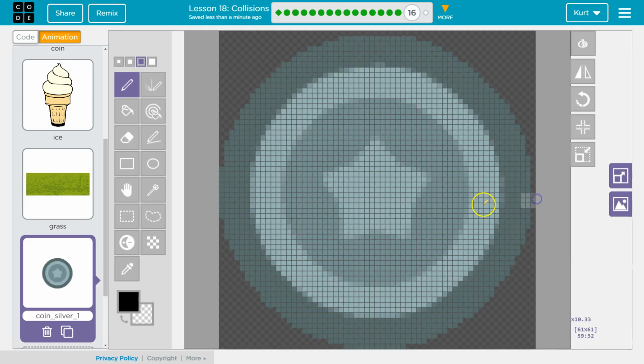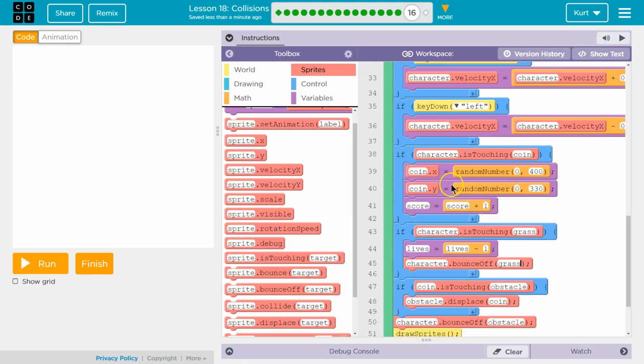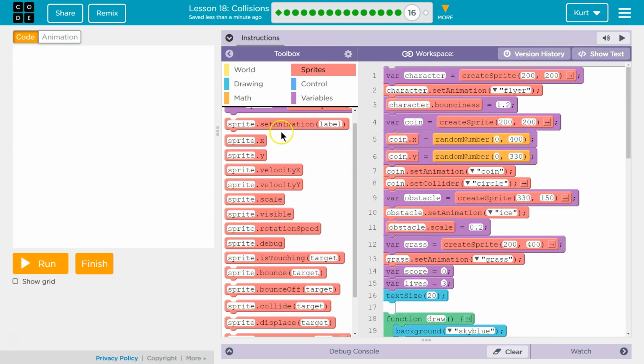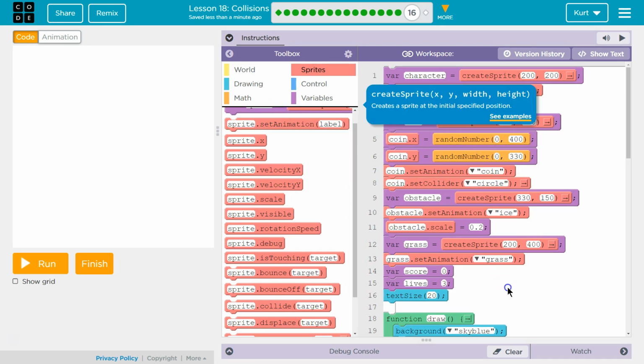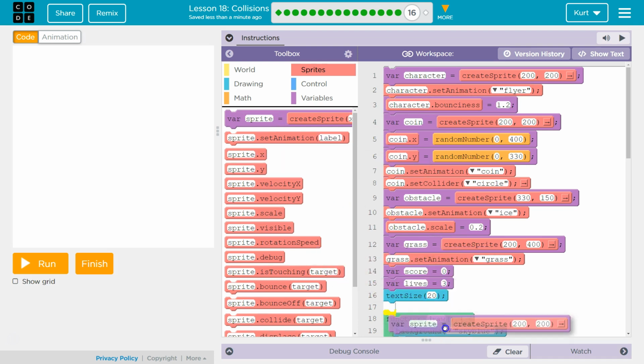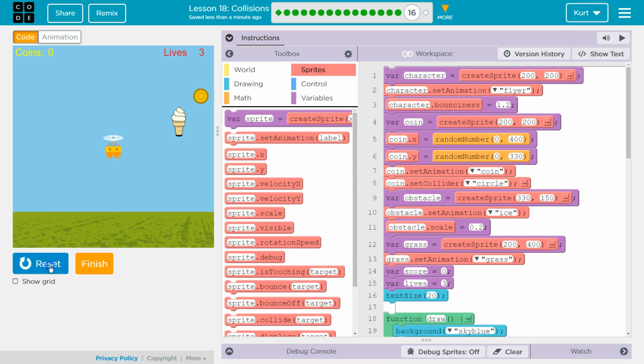Okay, I am definitely going to do a silver one. Call this silver, and I'm going to make that worth some amount of points too. So I'm going to set up an animation for that and add it in. I could also set up different ground to bounce off of, or make it so you lose or gain points by touching the ice cream.